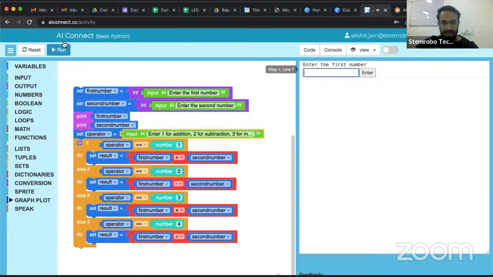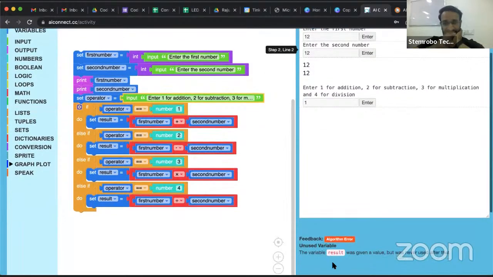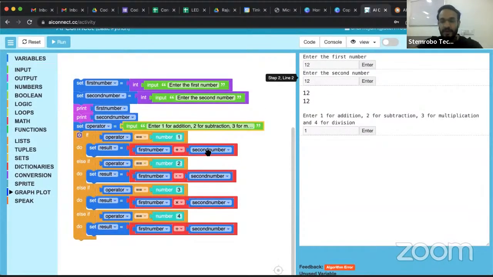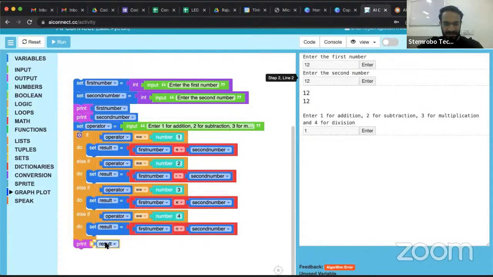This thing is changed. If I run this, still I see that my program will not work. Suppose I enter 1 over here. It's done, but again I get an error. Let's read the error. The variable result was given a value, but was never used after that. Right? So we can see we have given a value to our result, but we have not used the value after that. That is, I have not printed the value of result. So let's do this and let's print it. And here my result is printed.